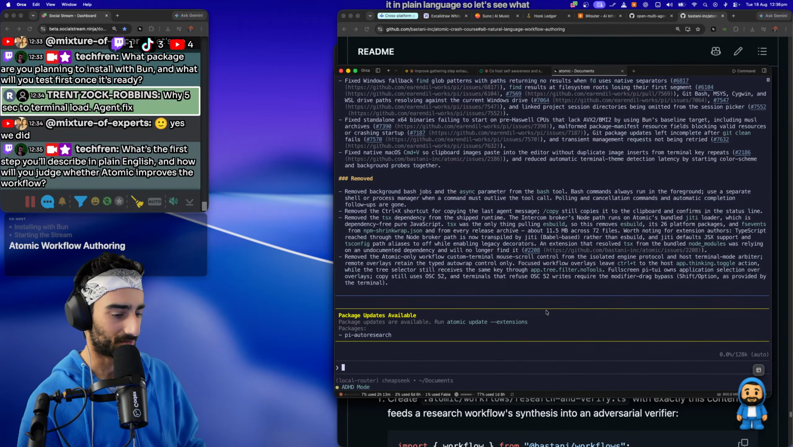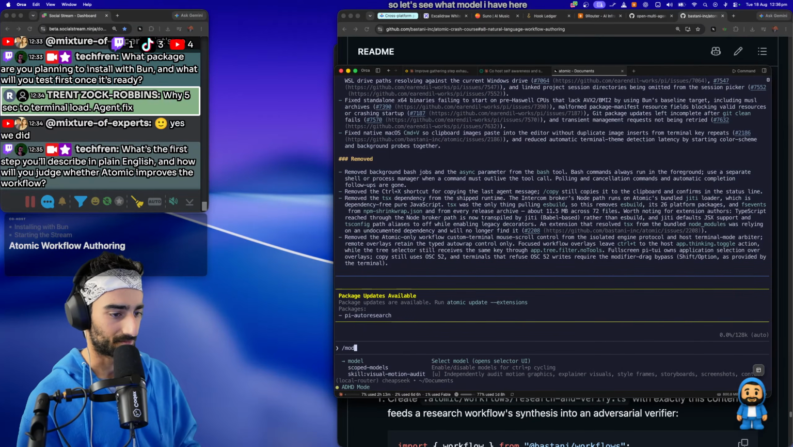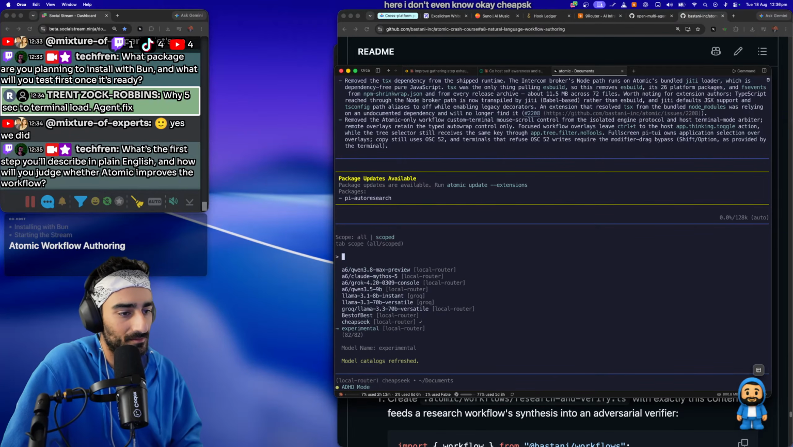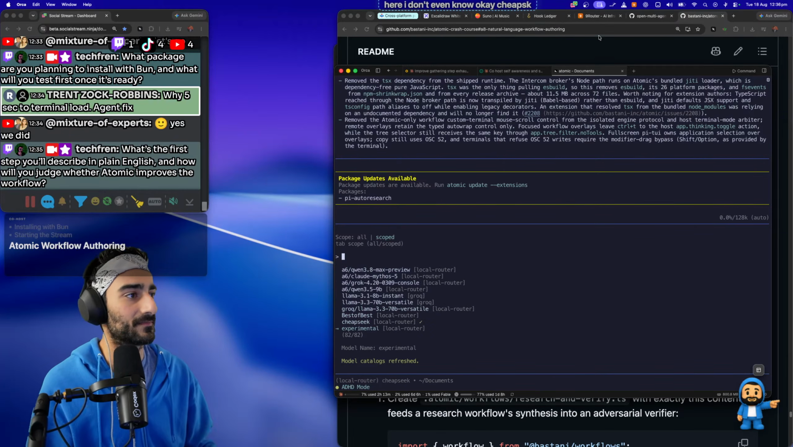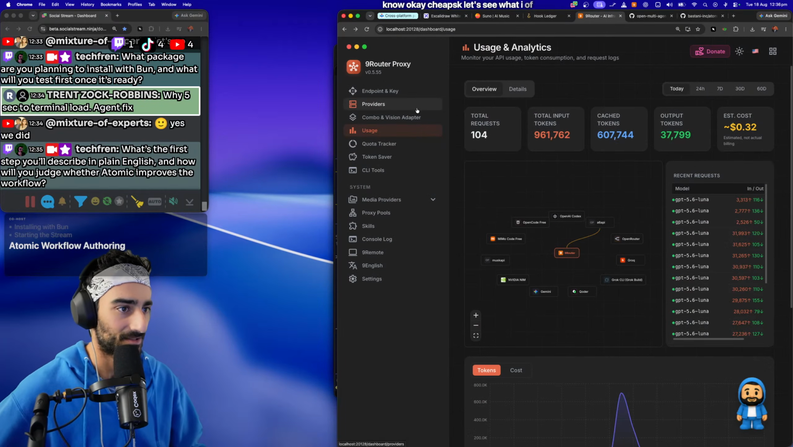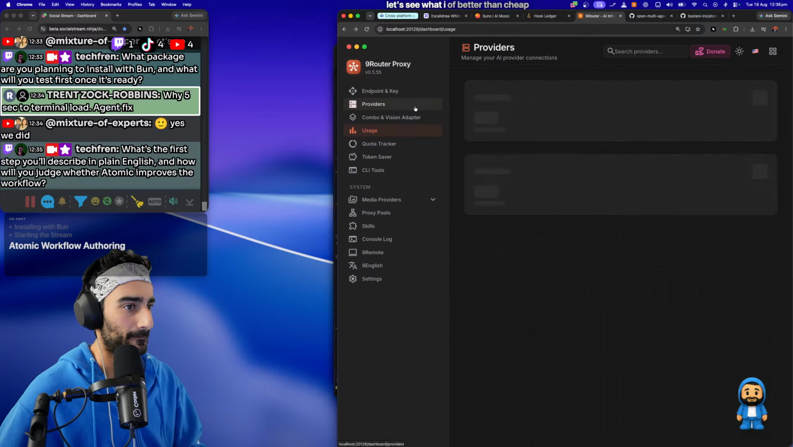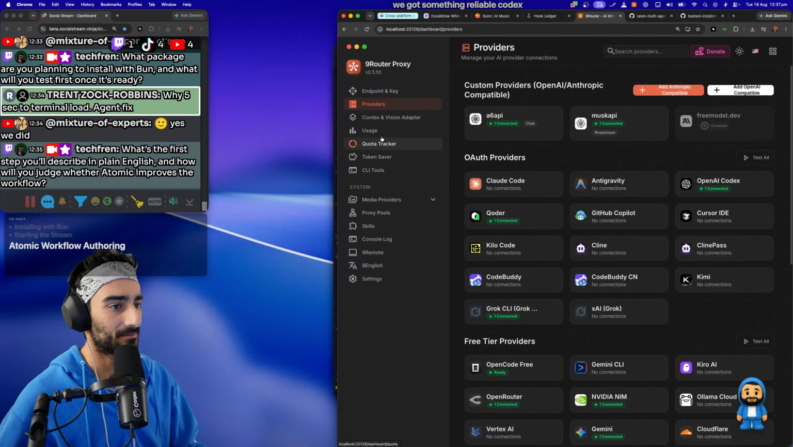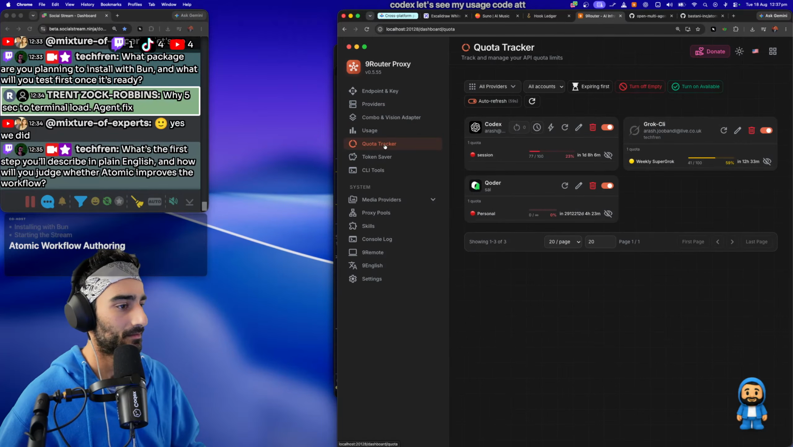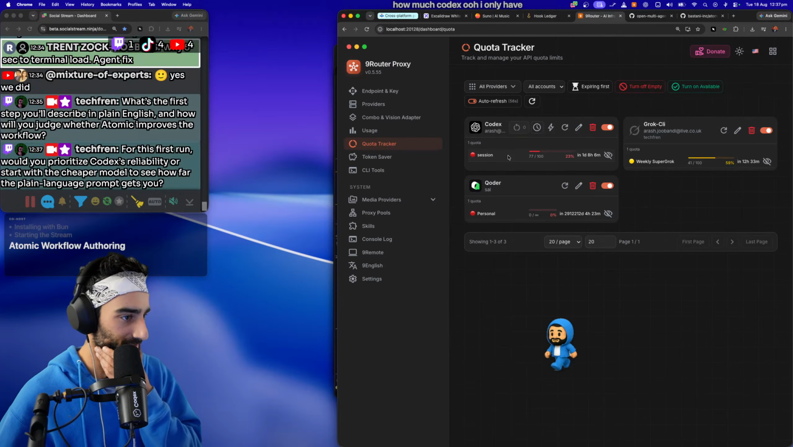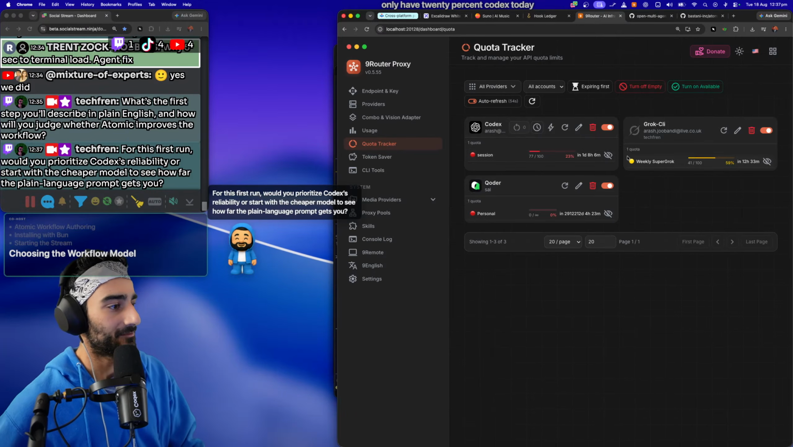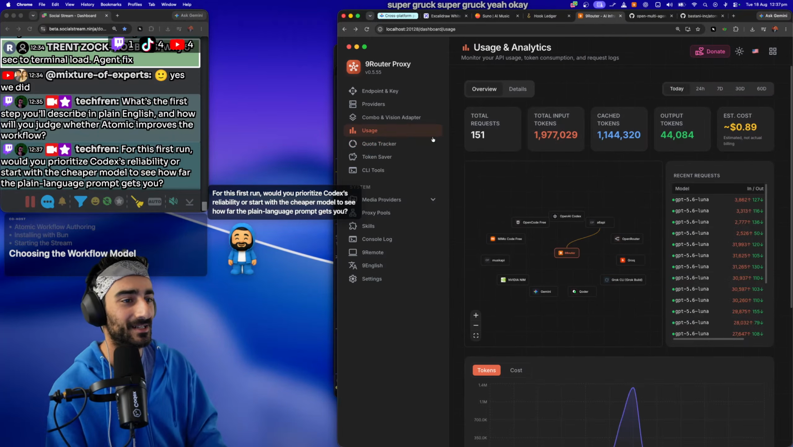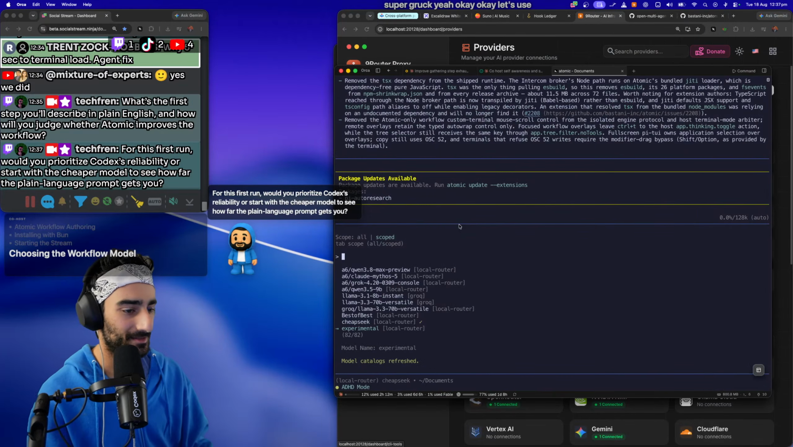So let's see what model I have here. I don't even know. Okay, CheapSeek. I want something better than CheapSeek. We got something reliable, Codex. Let's see my usage in the coda tracker. How much Codex? I only have 20% Codex today. We have 50% Super Grok. Okay, let's see if I can get Grok here.